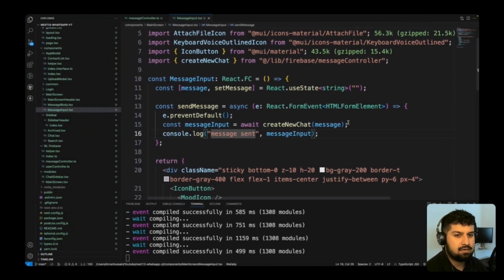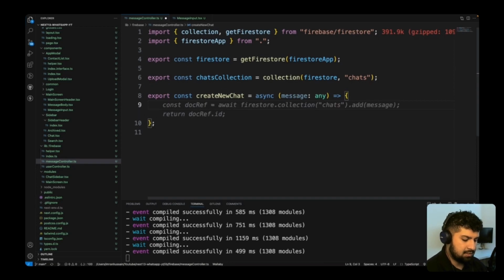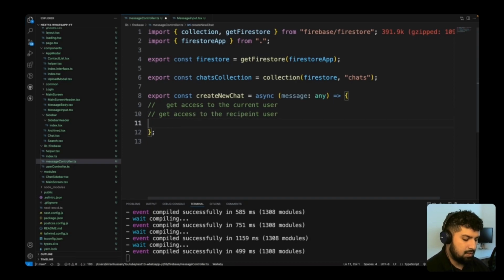So instead of create new chat or message, we're going to pass in a few arguments this time. If we go into create new chat in here, there's a few things we want to log out. If I just delete this, the first thing that we need to do is get access to the current user. So whoever's logged in, that's who we need to get access to. And then we want to get access to the recipient, or the person we're messaging. Then we want to get access to the message via the Firestore. So let's go ahead and do that first.